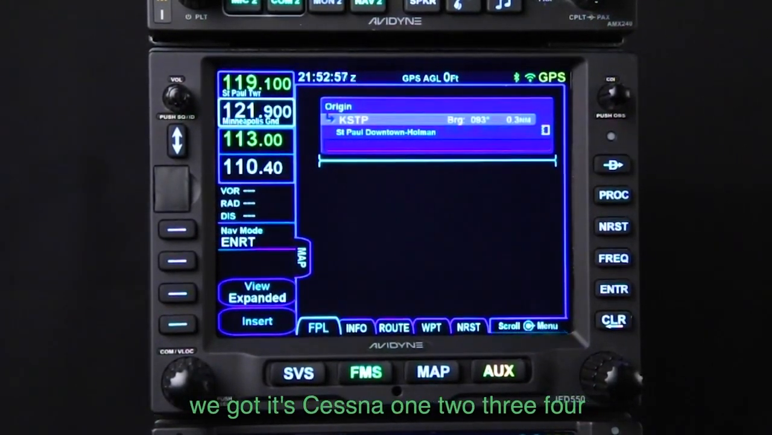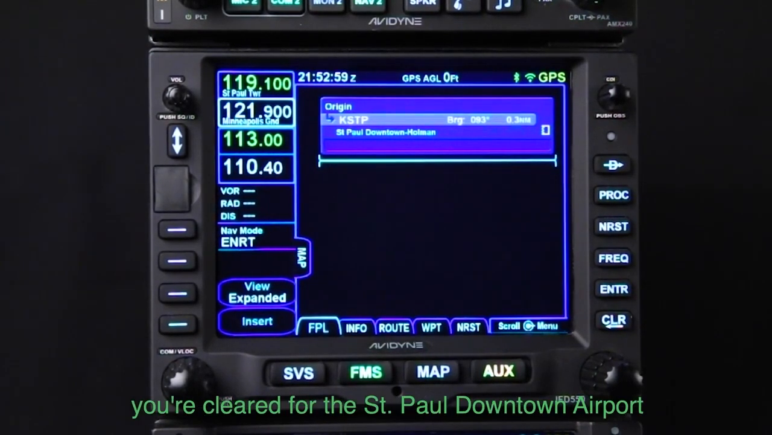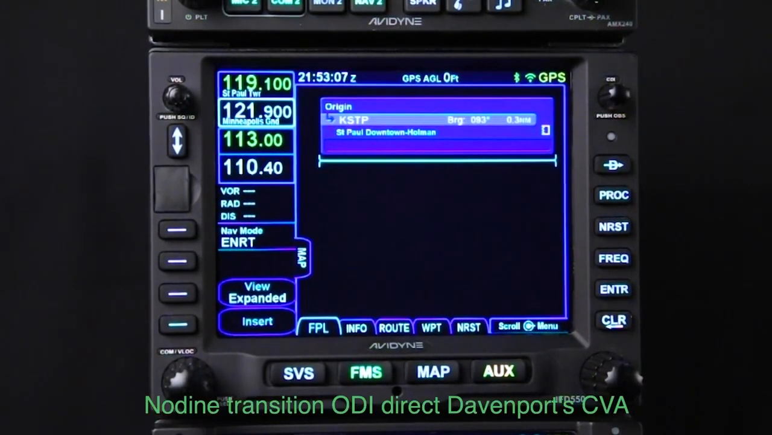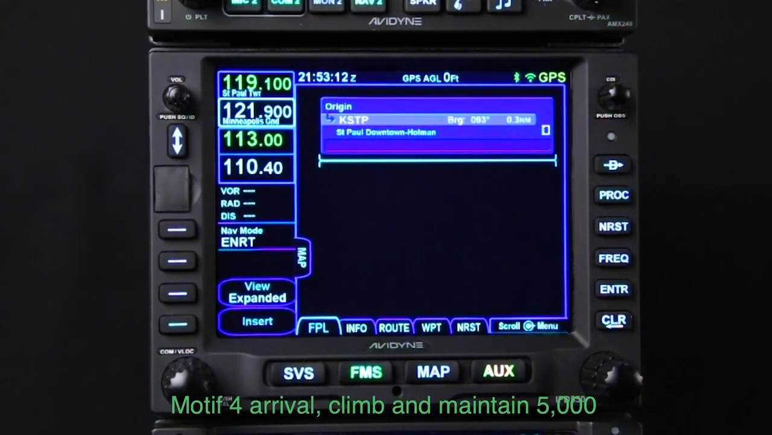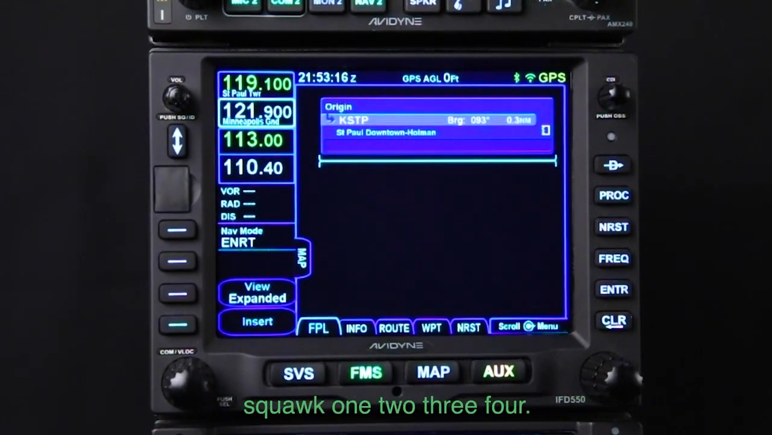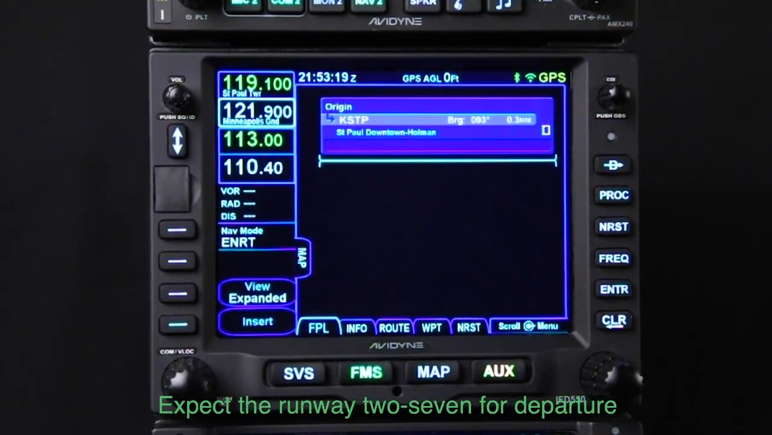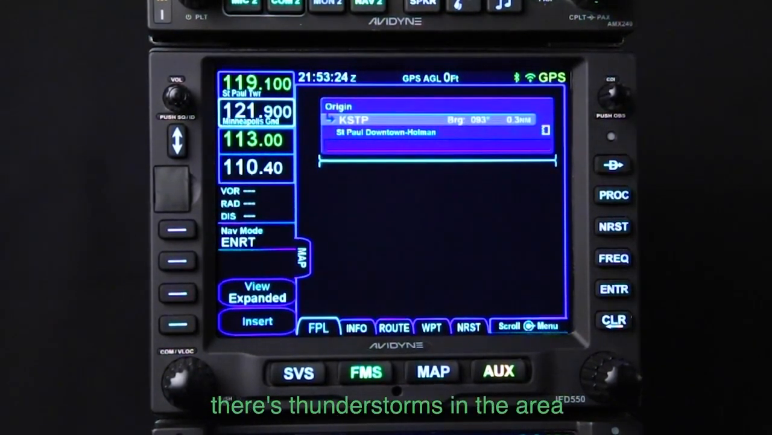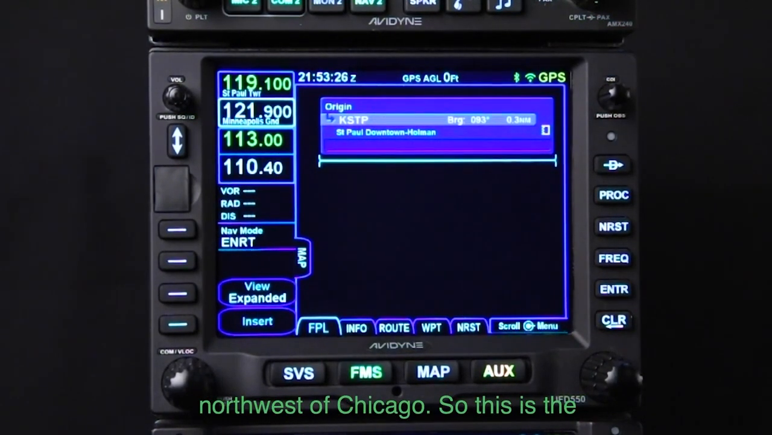Here's the clearance we got. It's Cessna 1234. You're cleared for the St. Paul Downtown Airport to the Chicago Midway Airport via the Zombro 6 departure, no D transition, ODI. Direct Davenport, CVA. Motif 4 arrival. Climb and maintain 5,000. Squawk 1234. Expect runway 27 for departure. So that's the routing we were given. There's thunderstorms in the area northwest of Chicago, so this is the scenario that we're going to program in.